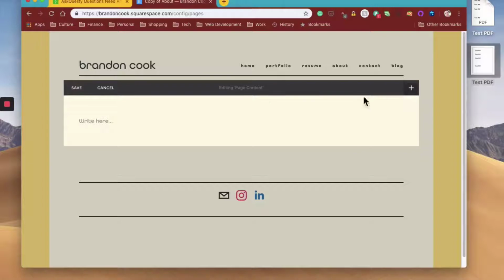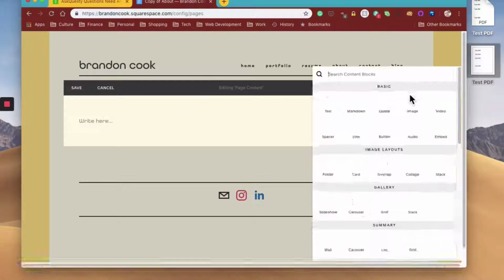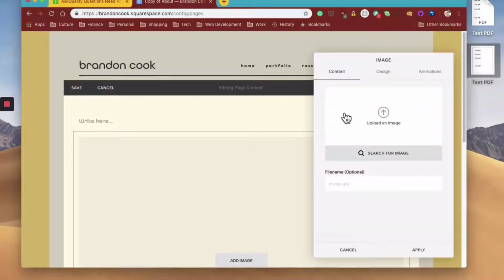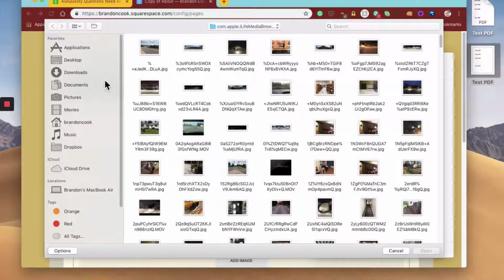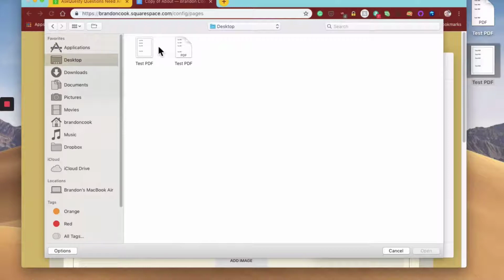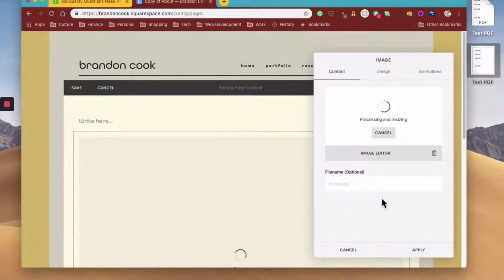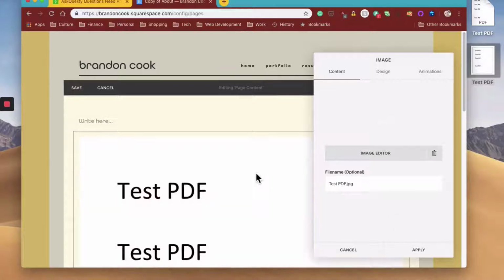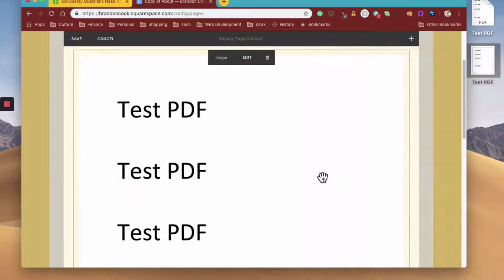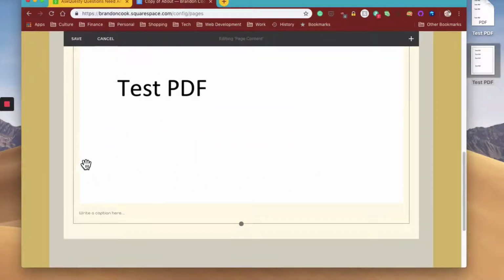And then it's just a matter of going back to your Squarespace site, adding a block, adding an image, uploading your image. And here is the picture right here. Boom, quick little workaround for uploading a PDF to a web page.